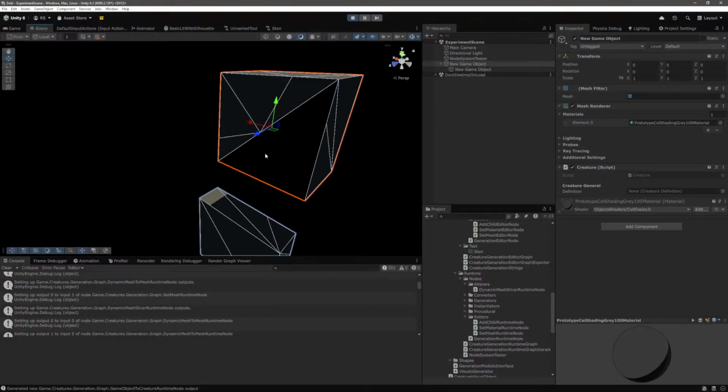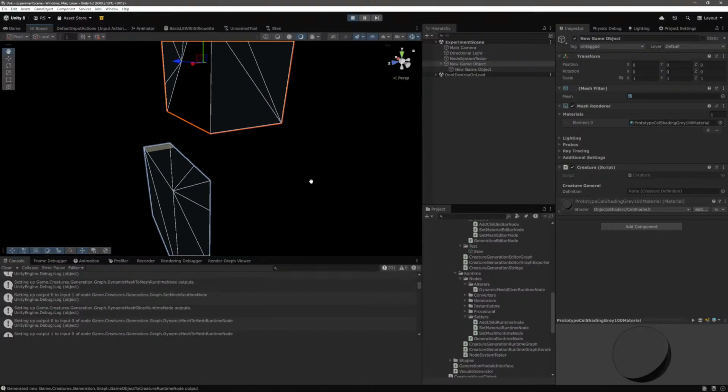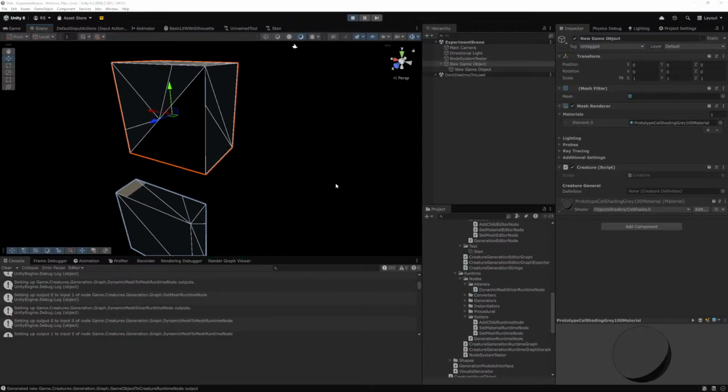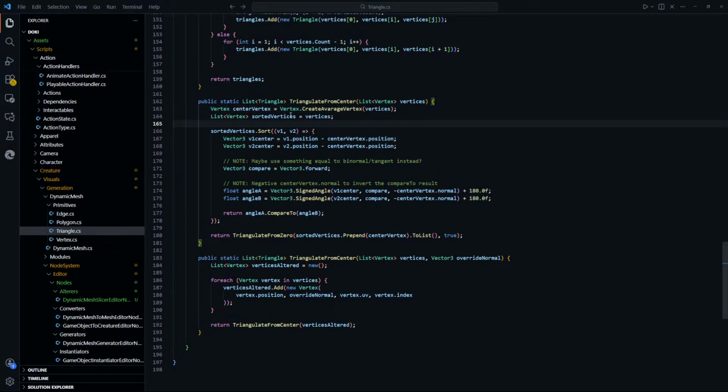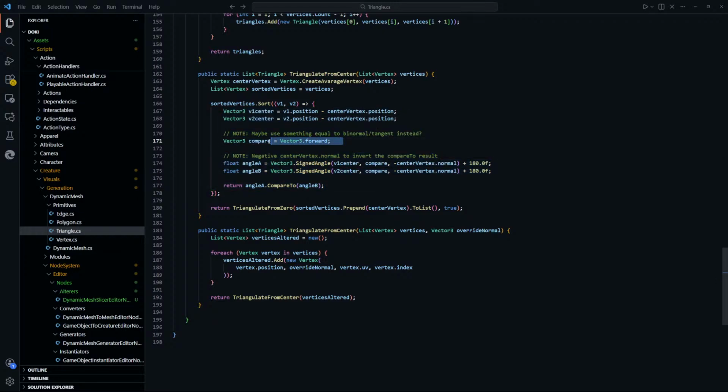Why do we just go half here? When we triangulate from center, vertex in vertices, we alter the normal and then we do triangulate from center, create average vertex, then we sort them, and we compare. Is this... Oh! Oh, could it be? I don't think so. Okay, we're gonna have to do some tests here, I reckon.